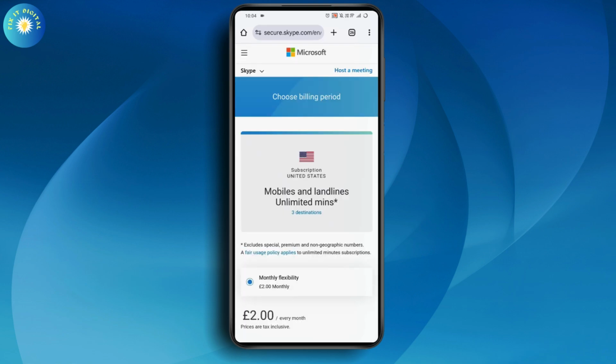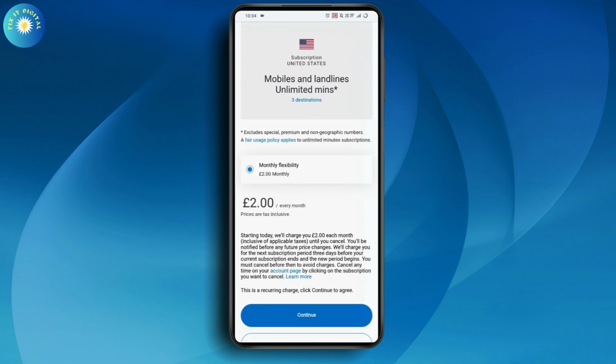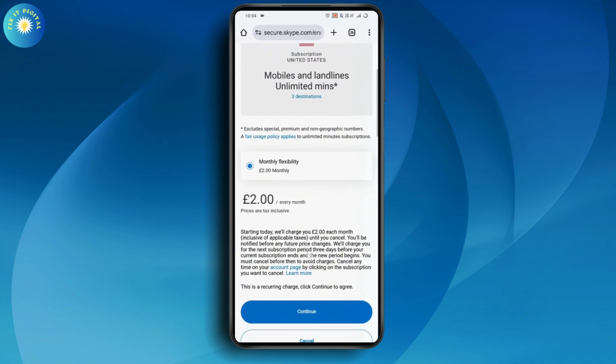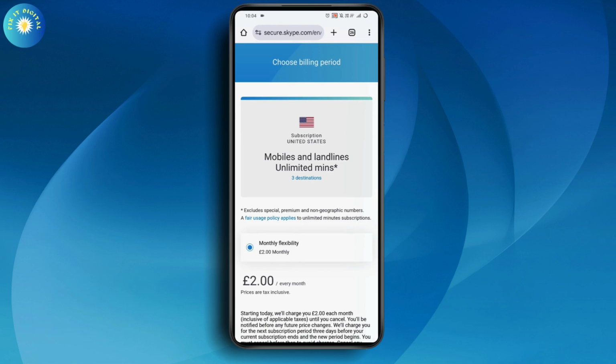You can go with continue and you can just pay whatever it's asking you to pay. For example, here it's £2. So you need to just go with continue. And once you pay for it, then within £2, you'll be able to make international calls as much as you like. You will have an unlimited minutes subscription. So that's how you can use Skype for your international calls.